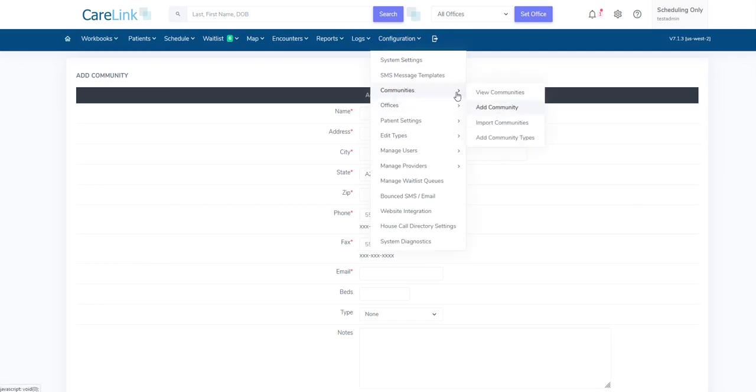There's also a mechanism to import communities if you have a large number that you want to add to your practice. Typically, we will add these once we get your account set up, and then the practice will be responsible for adding additional ones as they come on board.